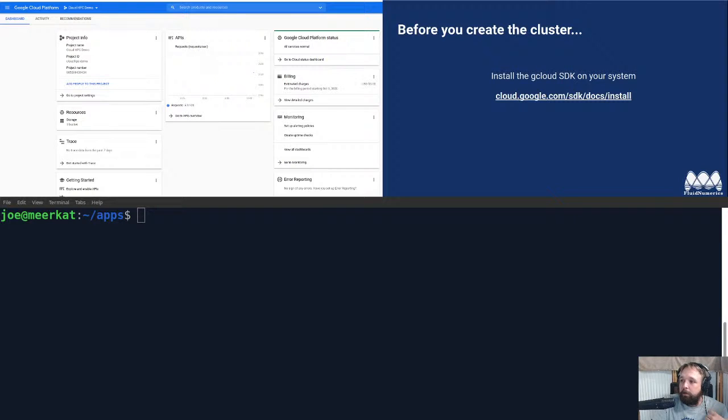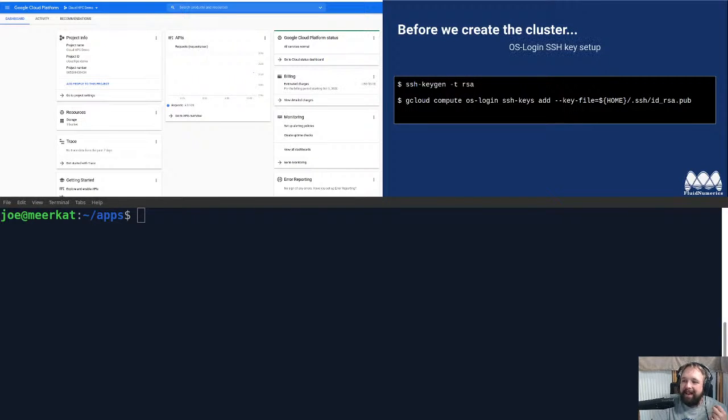And at the end of this, you'll run through the initialization process, which will authenticate that command line tool to use your credentials to work with your resources on Google Cloud. All right, so with that being said, I know there are so many prerequisites here. The last thing we're going to do before we actually create the cluster is align an SSH key, a public key from your local system with your Gmail account or your Cloud Identity account.